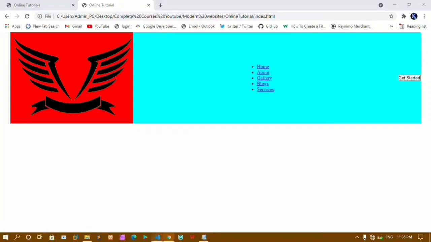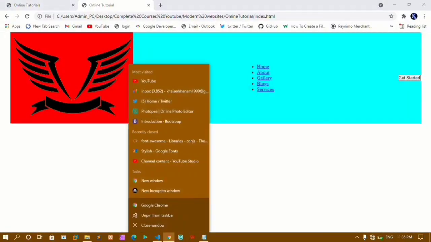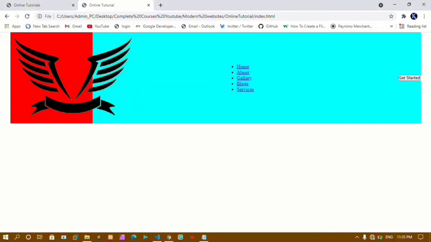Okay, for this I'm just going to give the width. I'll just give the width of 20%, which means that my Navbar is the parent and it is having 100%. Out of 100, my Navbar logo is taking 20% of that. Now I'll just come to my project. I'll just refresh this one. Now you can see it has taken 20% and my color has come here.